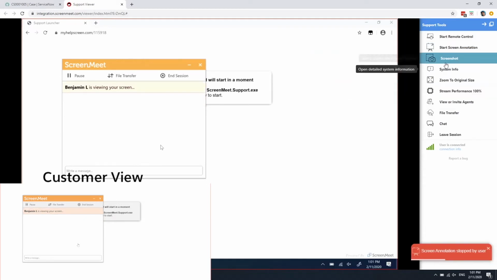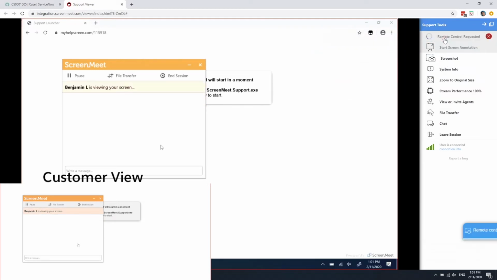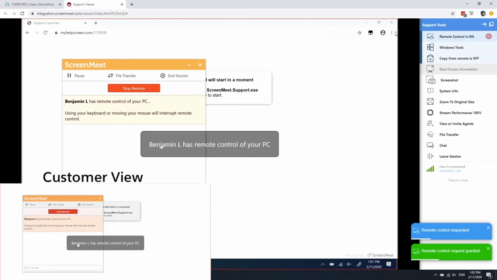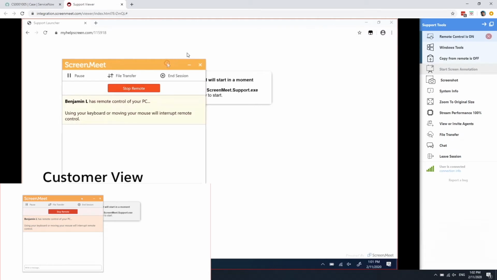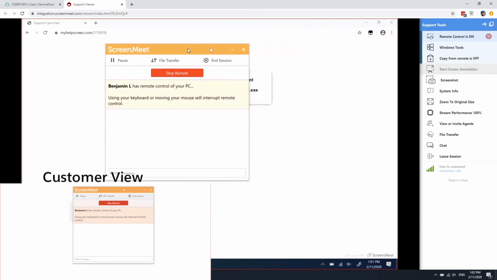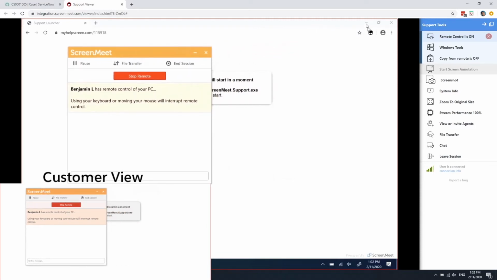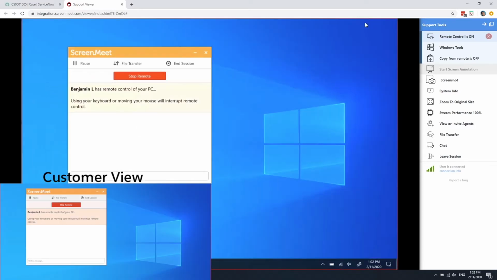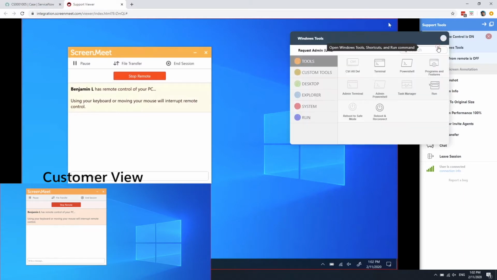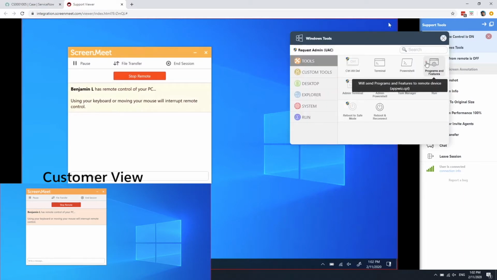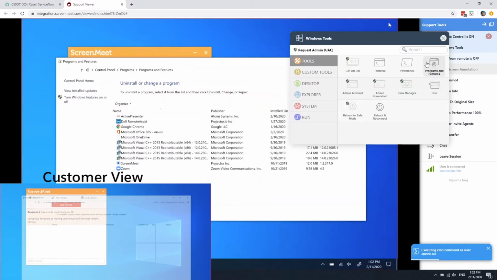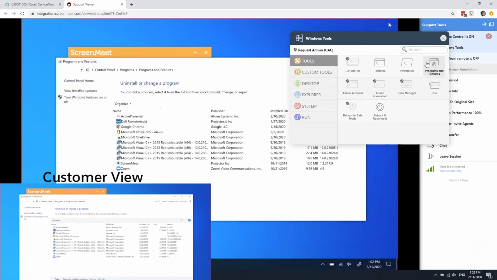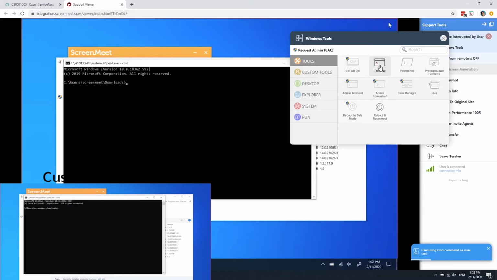You can start remote control. Now you can help drive the end user's device. Let's move this window and then minimize this. I have shortcuts to the Windows tools, so open up programs and features. You can open or modify any applications or programs. Let's go to terminal. We're going to input ipconfig and run that.